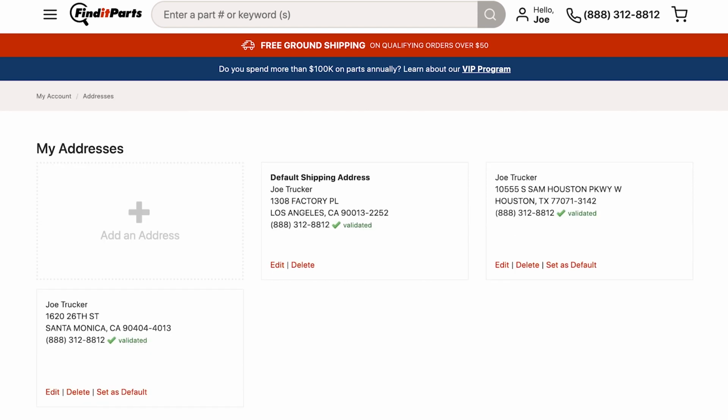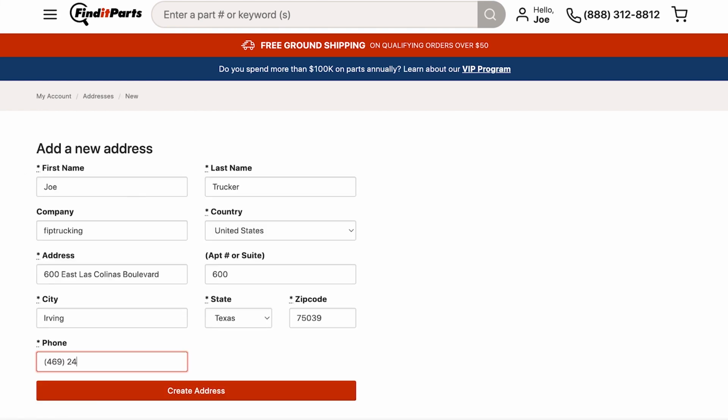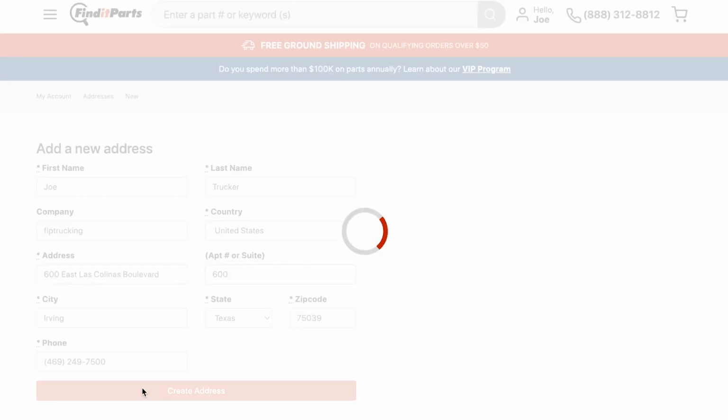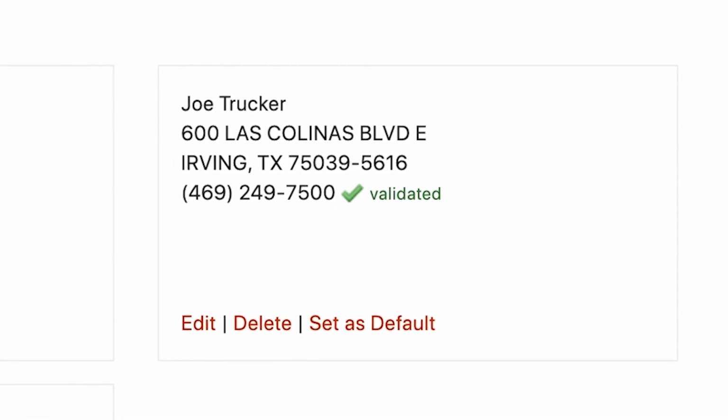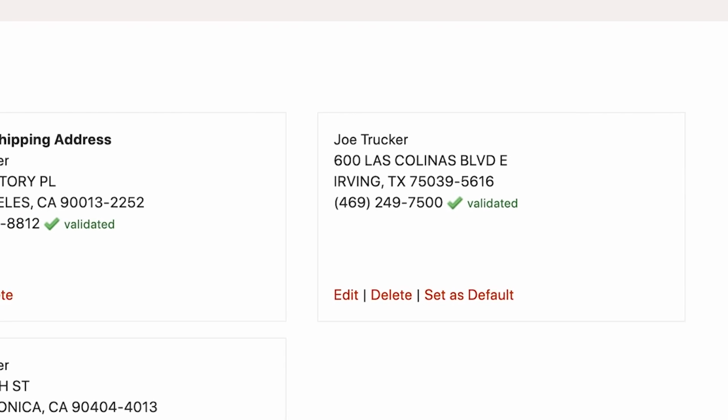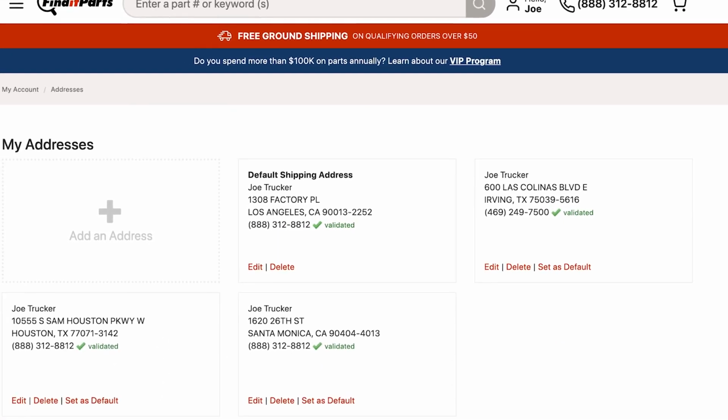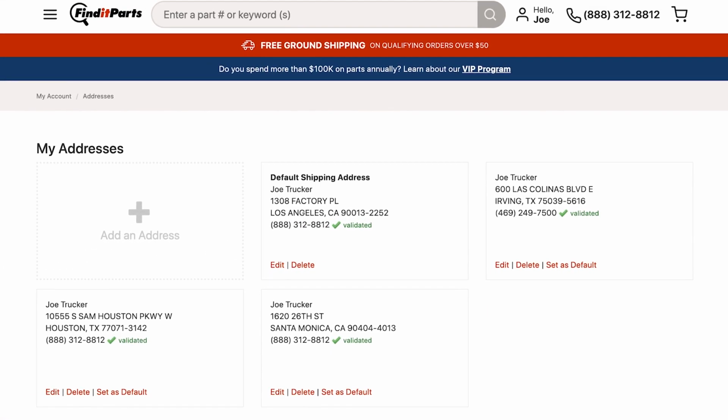For those shipping parts to multiple locations, you can save and manage several addresses. To add a new address, click the Add an Address link. Enter the address details, then click Create Address. After adding the new address, you'll be returned to the Addresses screen. Here you'll see the new address you added, as well as any other addresses you've previously saved. You can edit or delete any address. You can also set the address as your default option for all future orders.